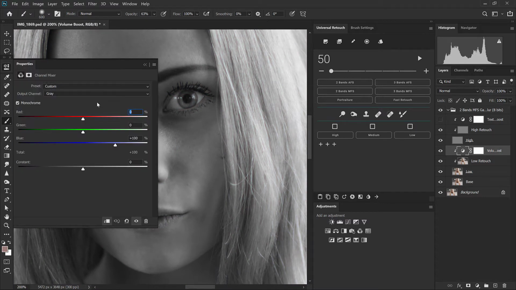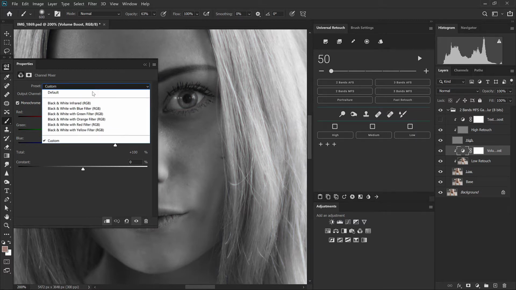To better see skin blemishes, increase the contrast. Use the channel mixer adjustment layer. The monochrome checkbox is enabled. Mix the green and blue channels, or select an infrared preset.